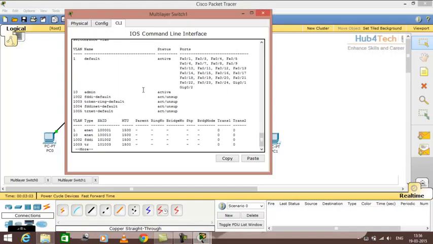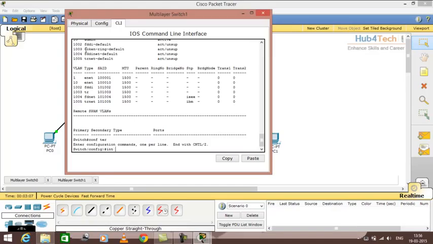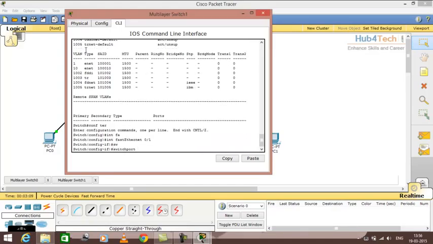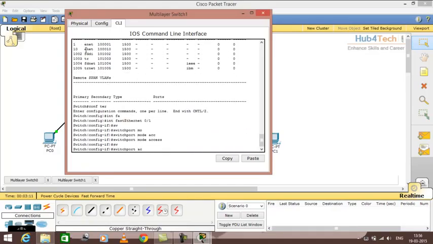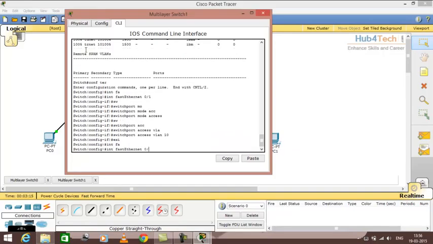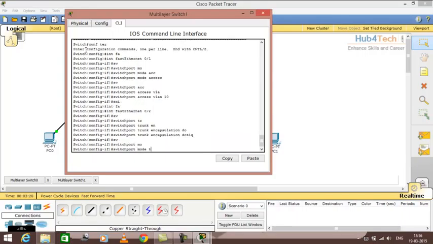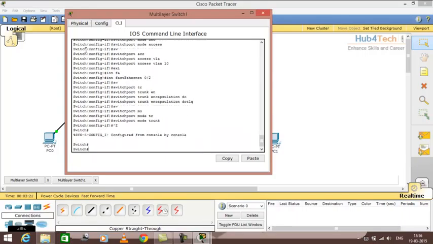So once you type the command, you can see that you have already created a VLAN which is named admin. Then go to the interface FastEthernet 0/1, switchport mode access, switchport access vlan 10. And then go to port number 2, switchport trunk encapsulation dot1q, switchport mode trunk, right?